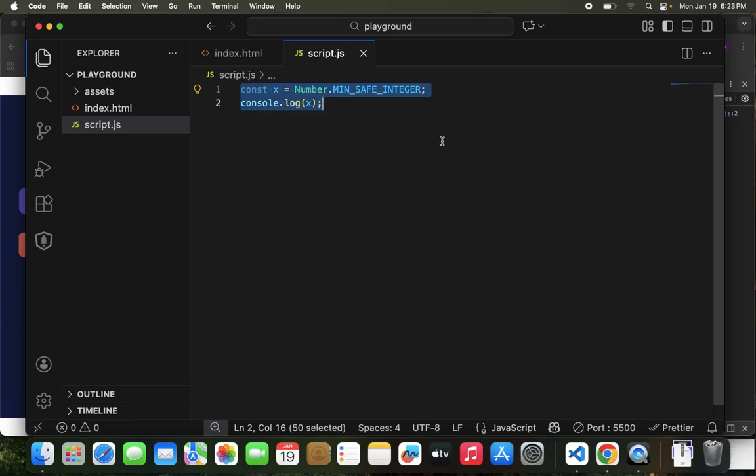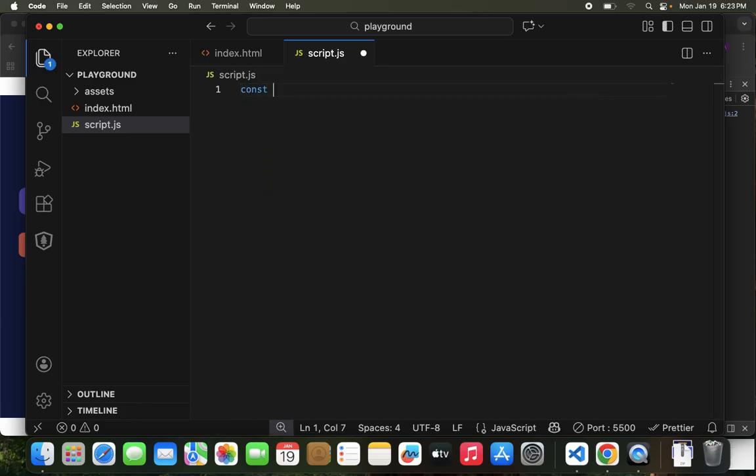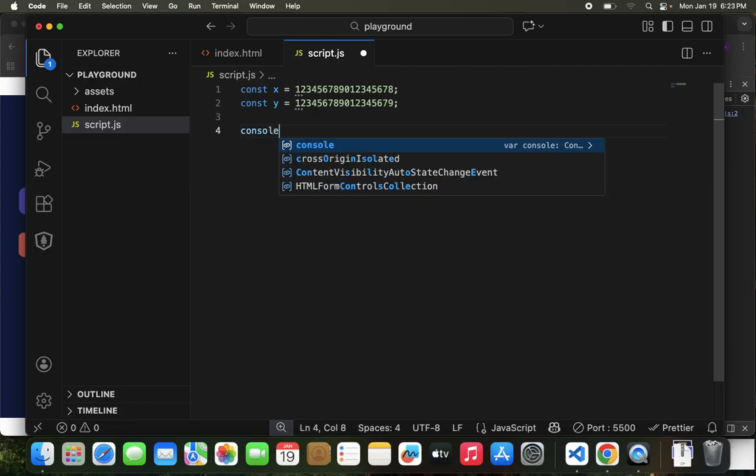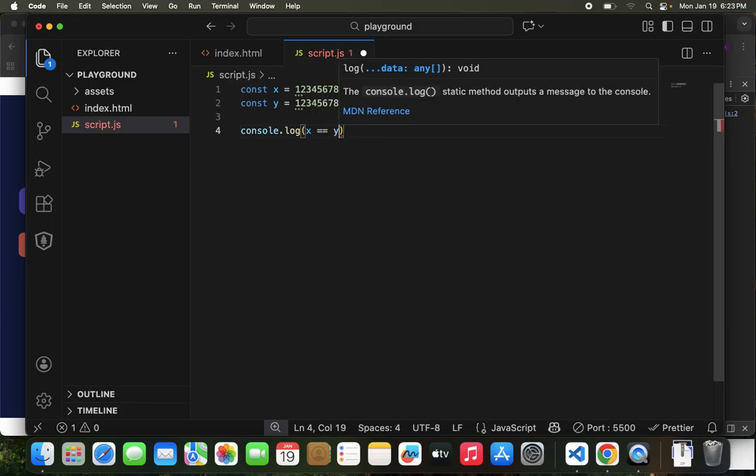So if I do this, const x equals 1, 2, 3, 4, 5, 6, 7, 8, 9, 0, 1, 2, 3, 4, 5, 6, 7, 8. And then I do const y equals 1, 2, 3, 4, 5, 6, 7, 8, 9, 0, 1, 2, 3, 4, 5, 6, 7, 9. Then if I do console.log x equals y, let's see what we get.